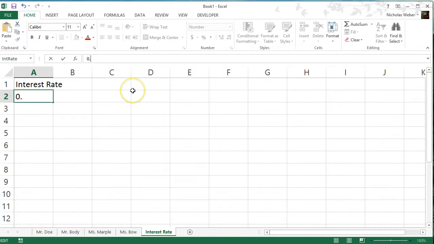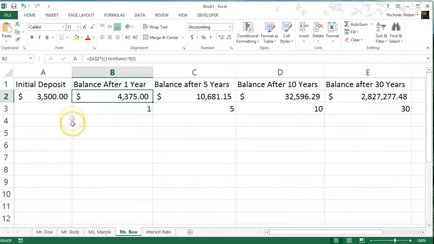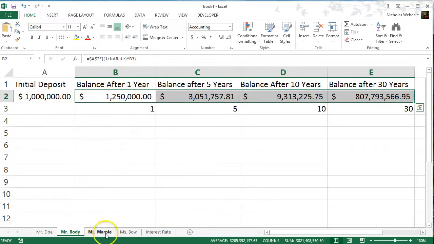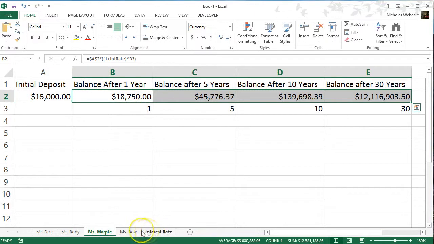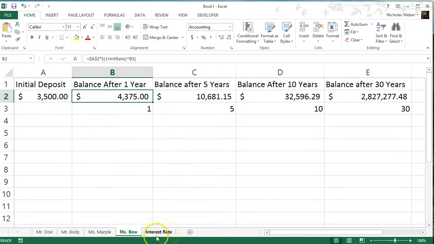So let's say that something amazing happens and we're now getting 25% interest. Hooray! Well, hooray for those that are lending anyway, or depositors. Anyway, so now if we go back, we'll see that Mr. Doe now has a lot more. Mr. Body has a lot more. Ms. Marple has a great deal more, and so on. All we had to do was change it in that one place. And again, those named cells really make formula building easier, both when you're constructing them and if you ever need to edit what they refer to.